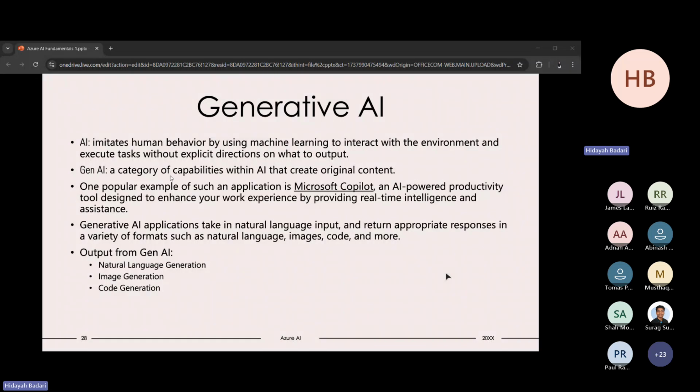One popular example application is Microsoft Copilot, which you can find in most of the Microsoft products. Microsoft 365, Microsoft Outlook, Microsoft PowerPoint, most of them nowadays have a Copilot. It's actually an AI powered productivity tool designed to enhance your work experience by providing real-time intelligence and assistance. Whenever you need help, you just open your Copilot inside any of the Microsoft products and ask it anything.